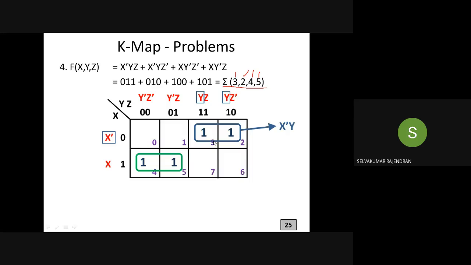From group 1, you can get x prime y as a minterm. From the second group, you will get x y prime. By summing these 2 minterms, you will get x prime y plus x y prime. This will give x XOR y.